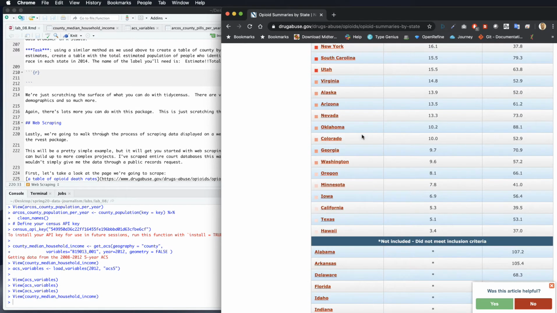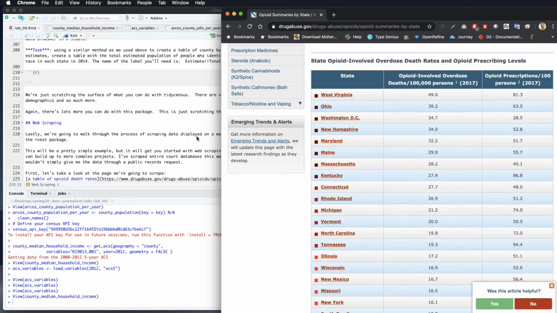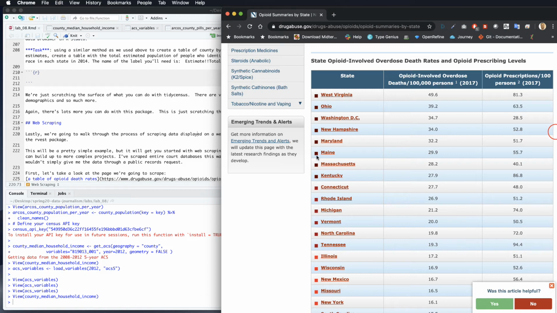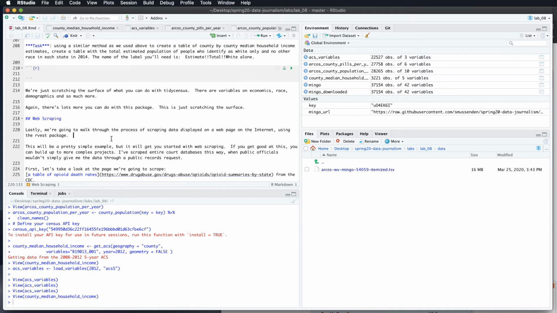So this example, scraping one table, is a simple example, but it'll get you started with the concept of web scraping. And it can be a really useful thing when you're dealing with much larger tables or tables on multiple pages. We can write a program to automate the process of collection of that data. I've scraped entire court databases this way. In a couple of cases when public officials said, we're not giving you the data, I just went out and scraped it. So that's a good tool to use.